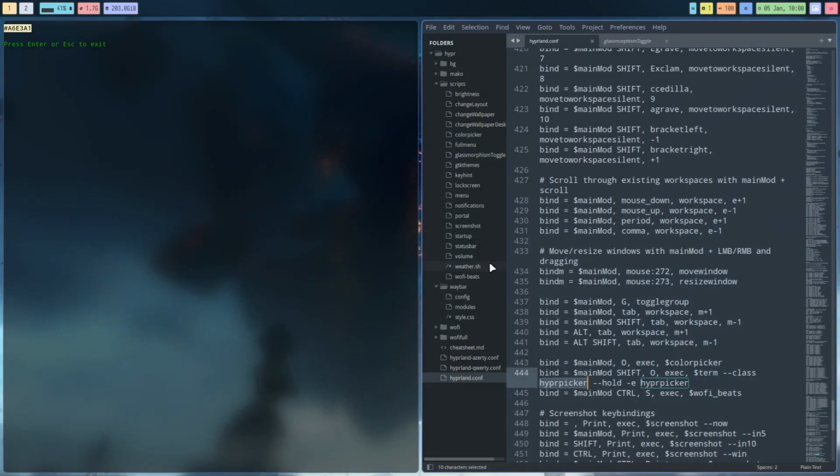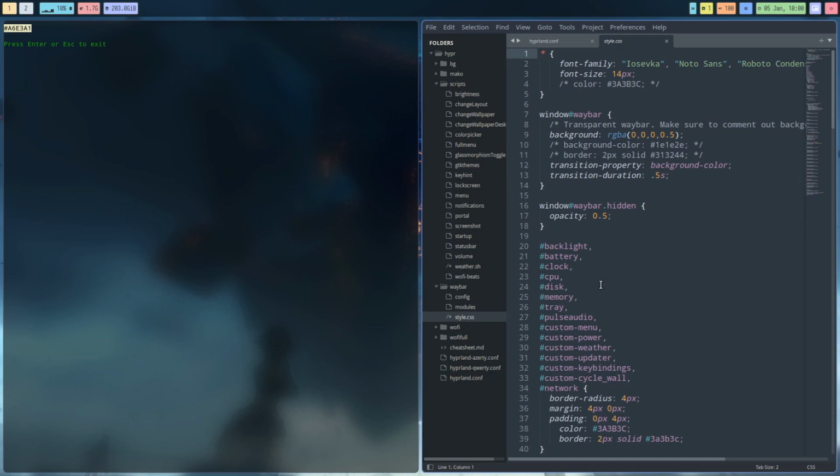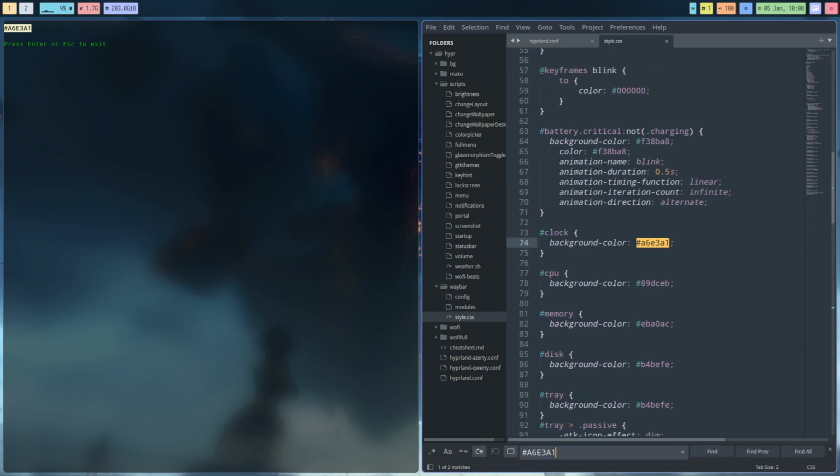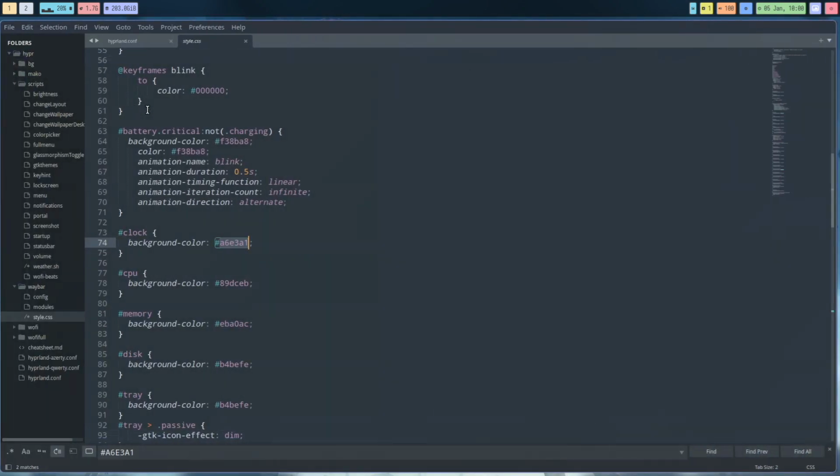So I wonder if I go to the Waybar folder, to the style CSS, Control F, find this particular color. That is the clock. So I want to change this color. I can. A6, A3, A1. Okay, cool. What about, let's exit this thing.